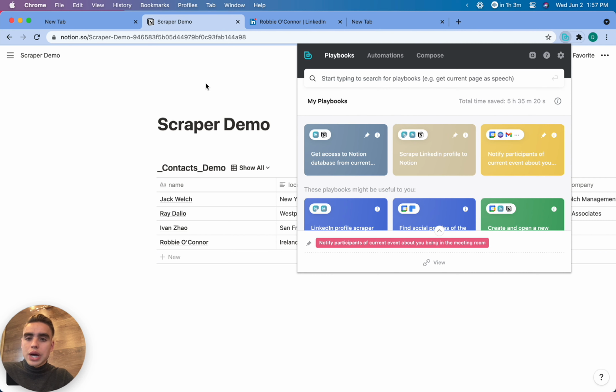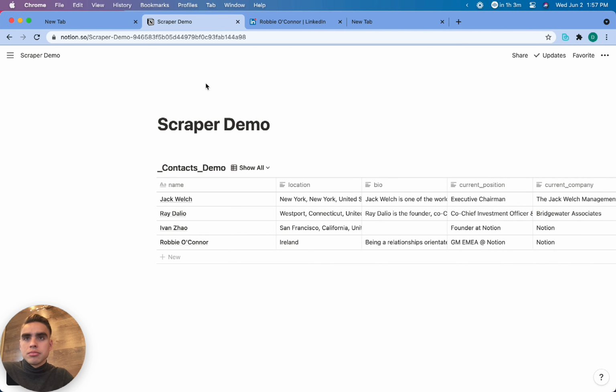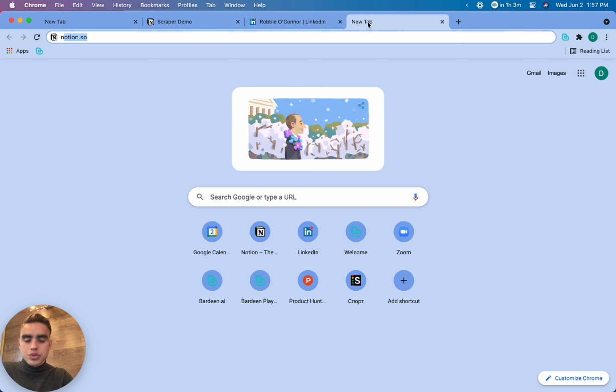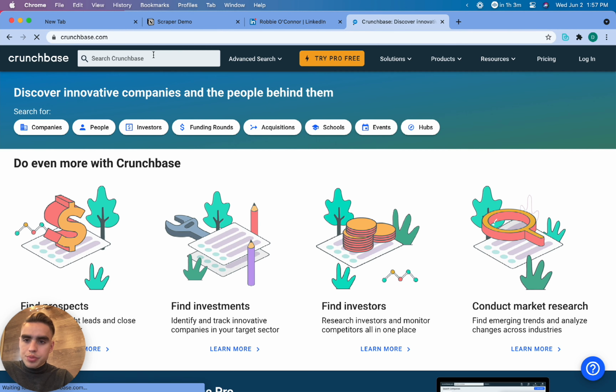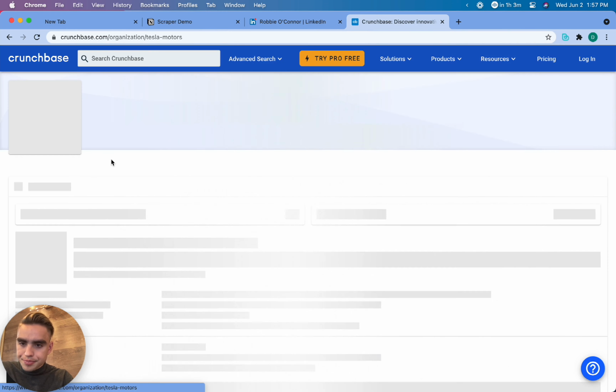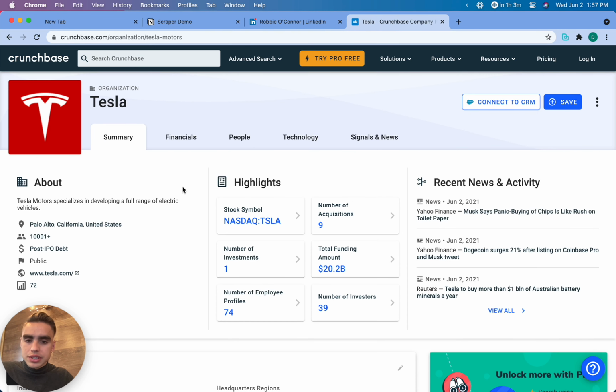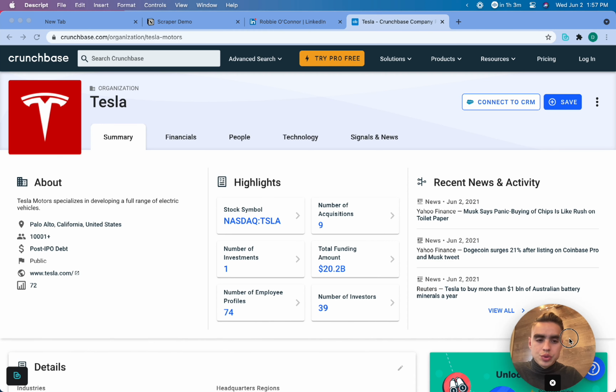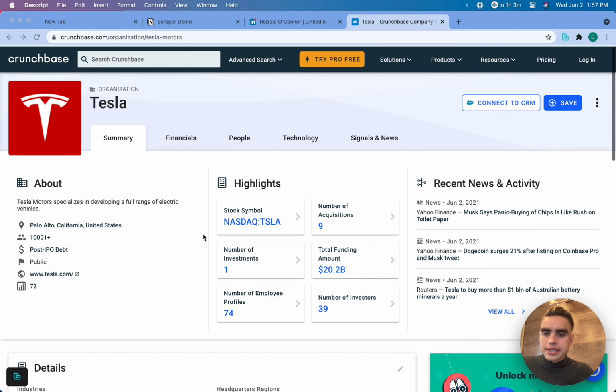So I want to show you how to create custom scraper models for your Notion workflows. We're going to pick a website that we want to scrape. In this case, let's do Crunchbase. So we're going to navigate to Crunchbase, and I want to pick the name. Let's go to Tesla. And if you're a venture capitalist, for example, or an investor, you want to be able to save information from Crunchbase to your investment opportunities database. And this is exactly what we're going to do.